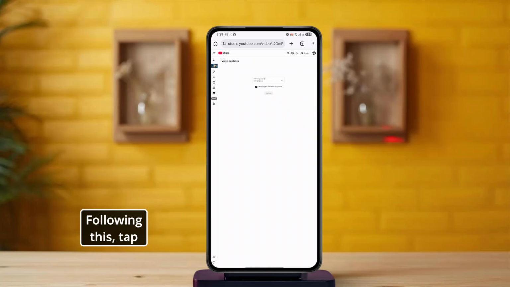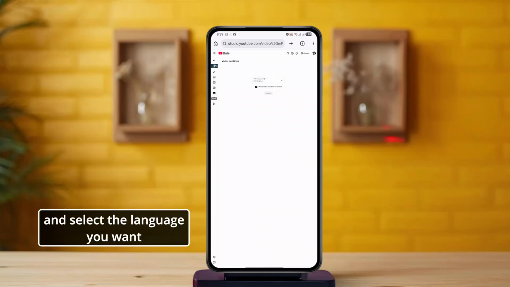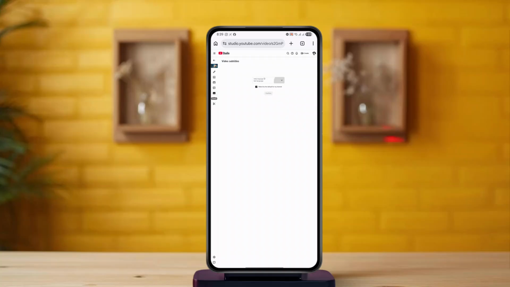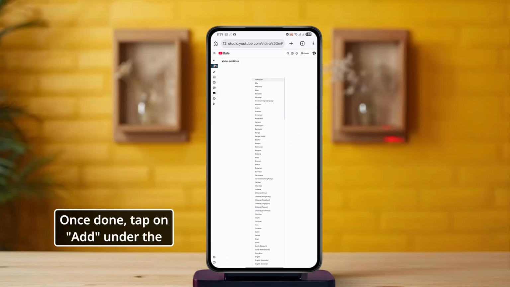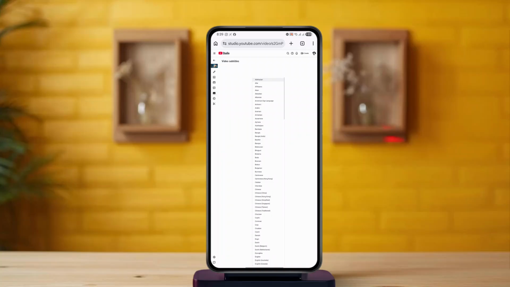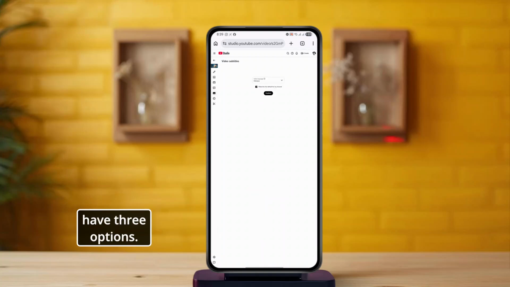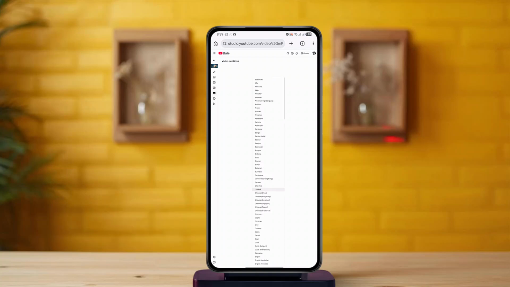Following this, tap on Add a language and select the language you want the subtitles to be in. Once done, tap on Add under the Subtitles column to open the subtitle editor. From here, you'll have three options: upload a file, auto sync, or type manually.